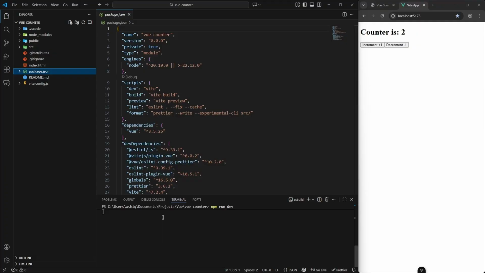For example, we are running npm run dev, and the dev is configured here. So basically, doing npm run dev is like doing npm run vite. Also, later down the line, we are going to add a script here, so you will see how much it saves us from writing over and over again.